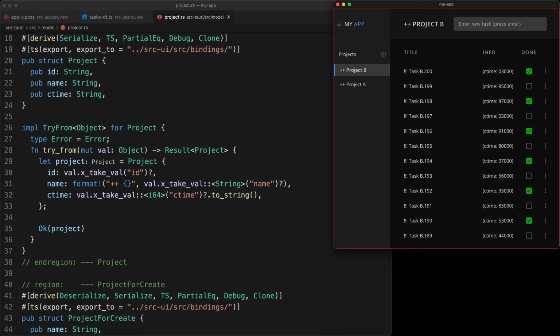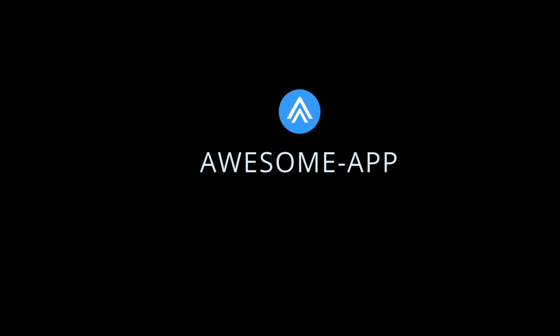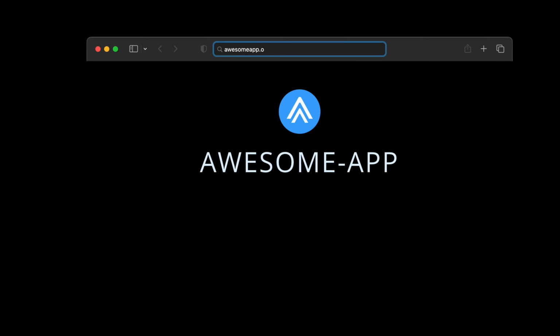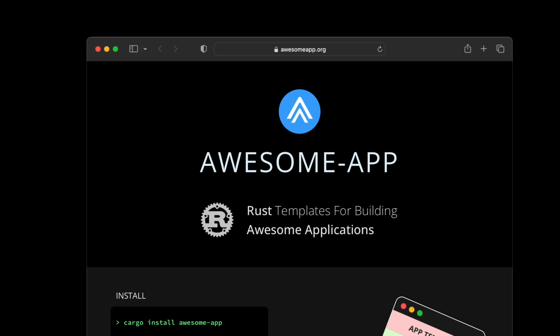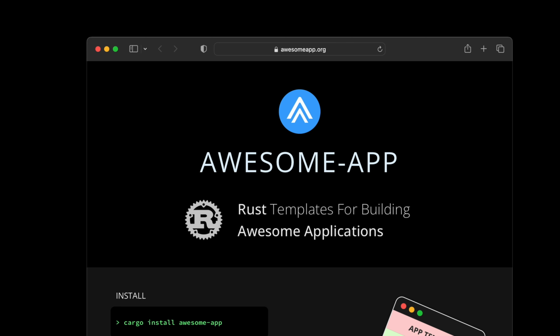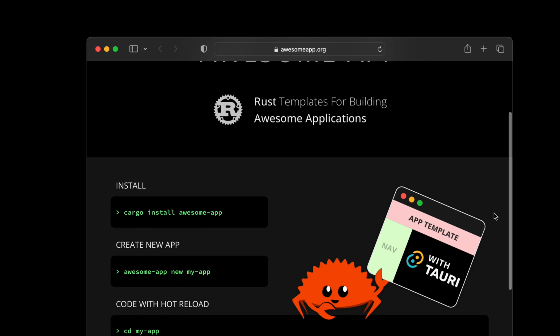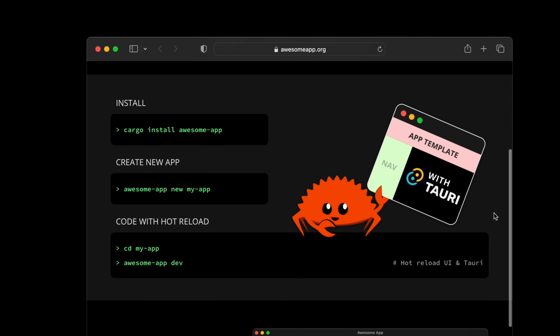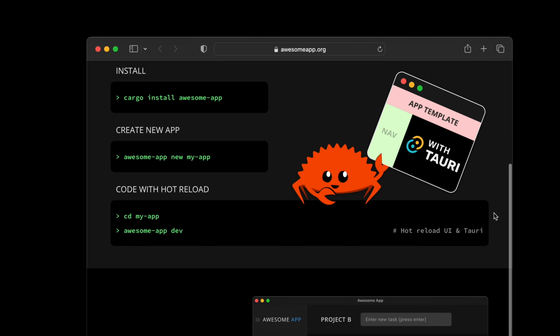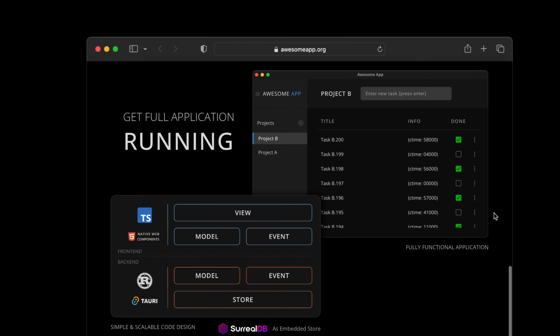Everything has been scaffolded by the Awesome.app command line. You can find more information on Awesome.org, and it's basically Rust templates for building awesome applications. We are starting with a desktop application with Tauri 1.x. We will do mobile applications when Tauri 2.0 comes out, and we will even do cloud applications with Kubernetes. And best of all, with the same code design. If you scroll down, it's super easy to install, create, and code with hot reload. And then you get a full desktop application with a simple and scalable code design.